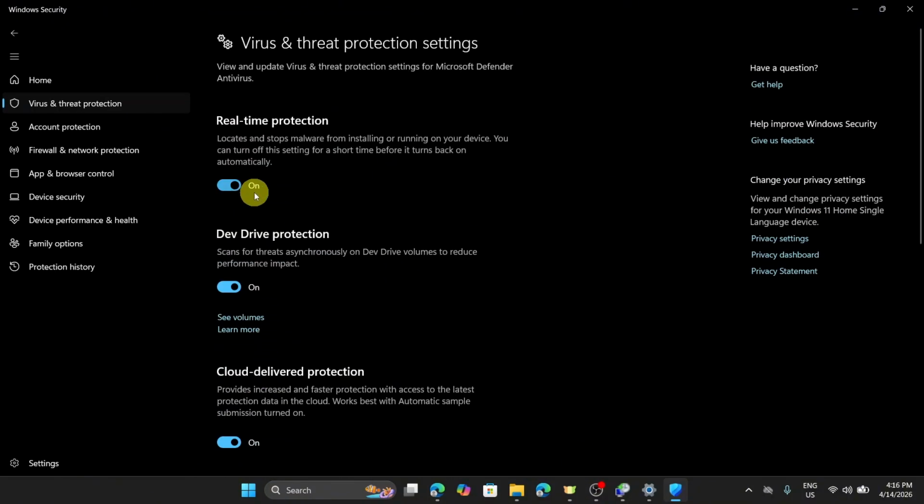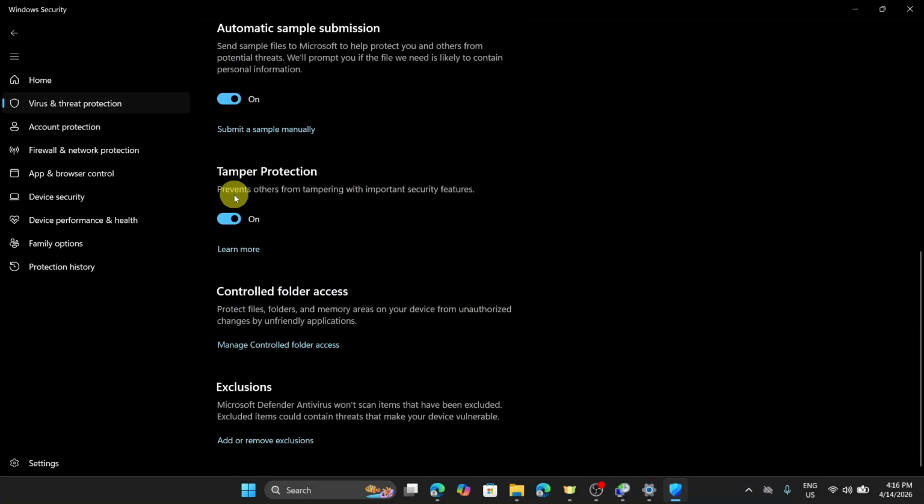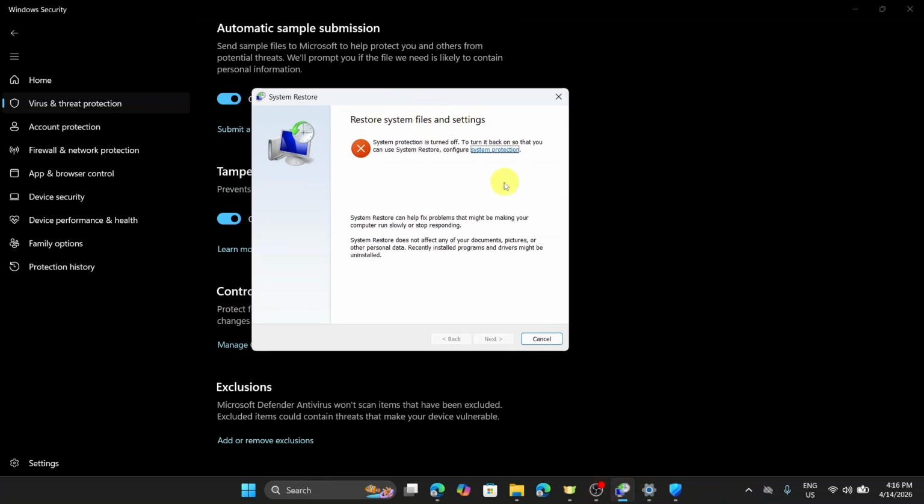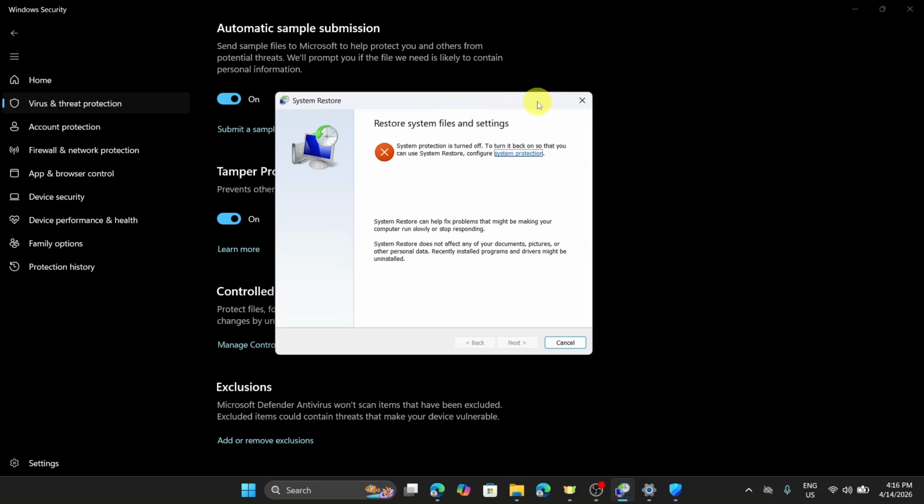So what we're going to do is to turn on all of these. Once you've done that, we're going to just proceed with the Restore System Files and Settings. So just click on Next and then follow the rest of the steps right there. And then after that, once you follow it, just wait for it to be restored and then restart your PC and that should fix your problem.